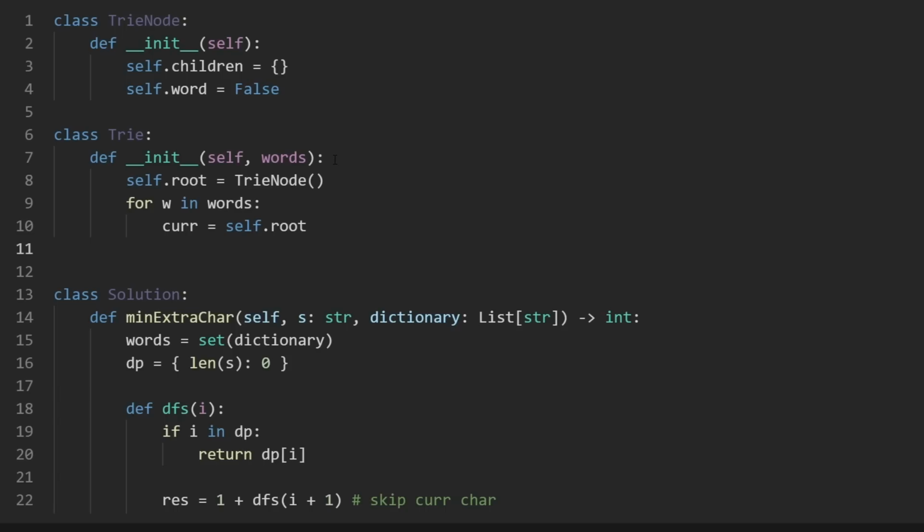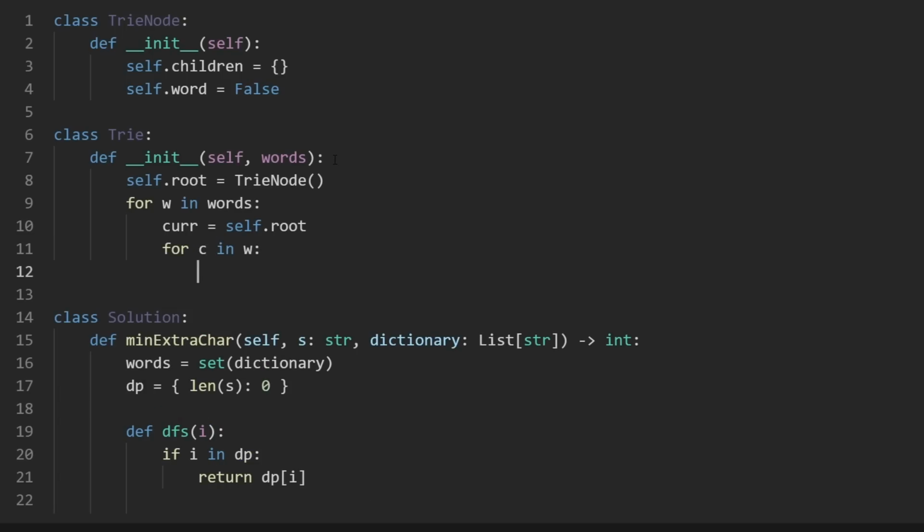How do we insert a word into a trie? We go character by character because every character is corresponding to a node in the trie. So for every character, we want to create a trie node with this character. So what we would do is say self.root, the children of the root, let's get its children, is this character in the children.